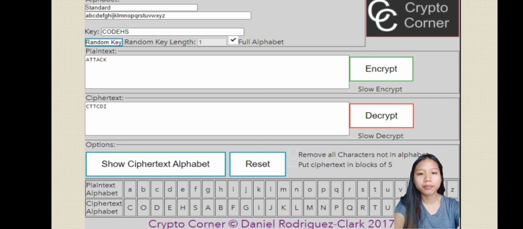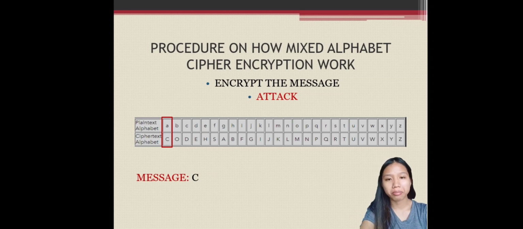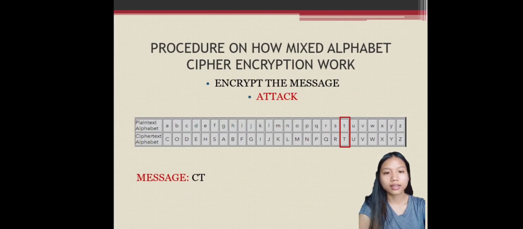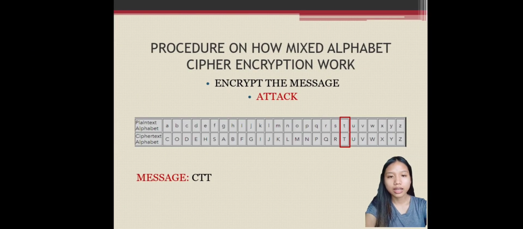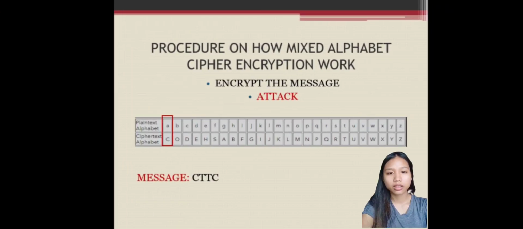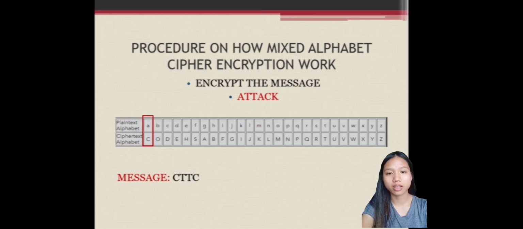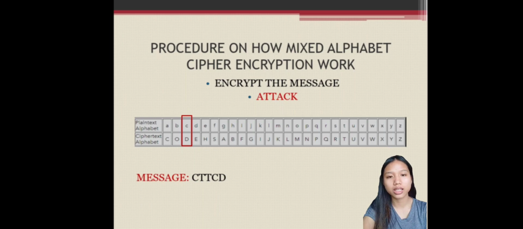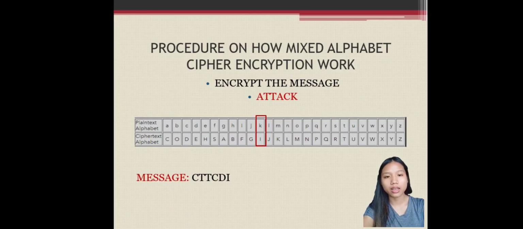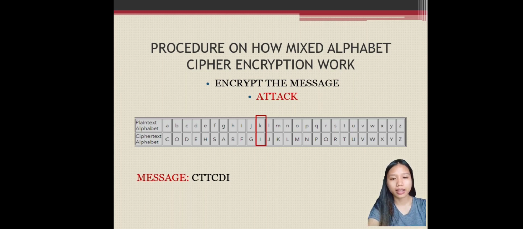So if we encrypt the plaintext ATTACK with the keyword CODEHS using the mixed alphabet cipher, the letter A ciphers to C, the letter T ciphers to T, the letter T ciphers to T, the letter A ciphers to C, the letter C ciphers to D, and the letter K ciphers to I. So the encrypted text of the plaintext ATTACK with the keyword CODEHS using the mixed alphabet cipher is CTTCDI.